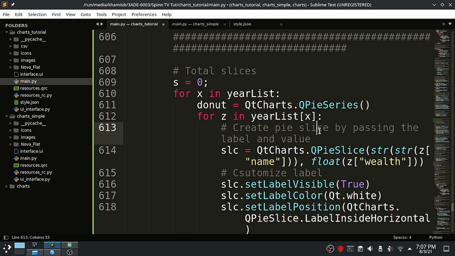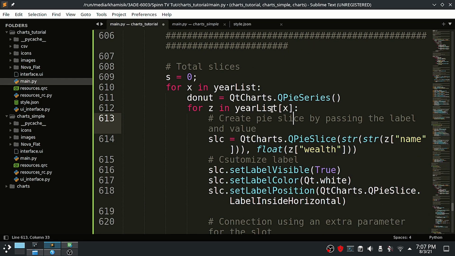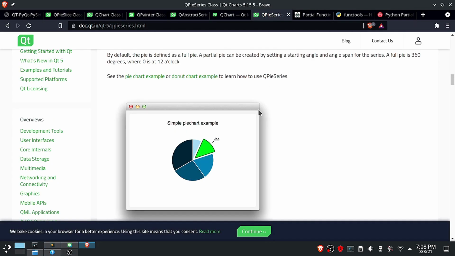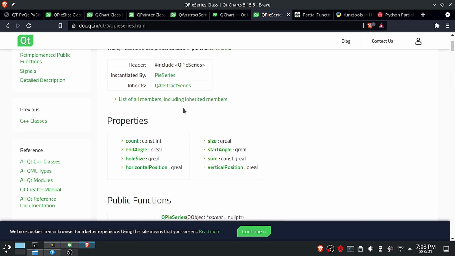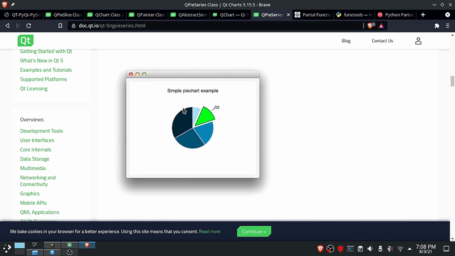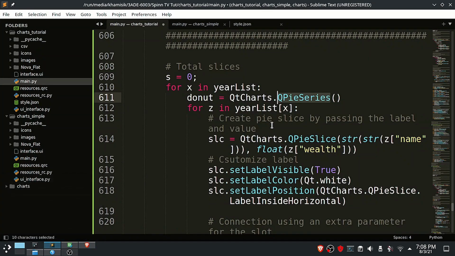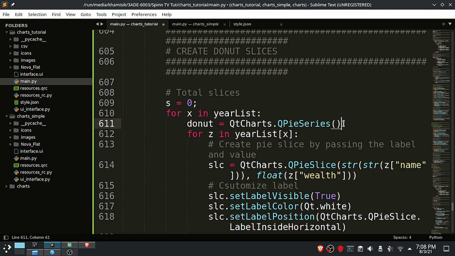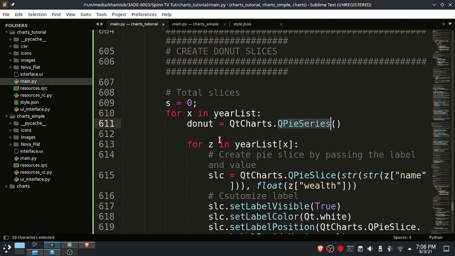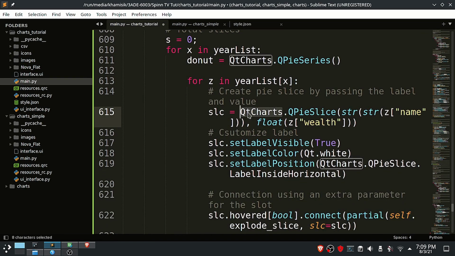We extract the CSV data. After extracting the data, we loop through the data and create the QPieSeries. Read more about the pie series by visiting this link. Then we also create the pie slices for each series.